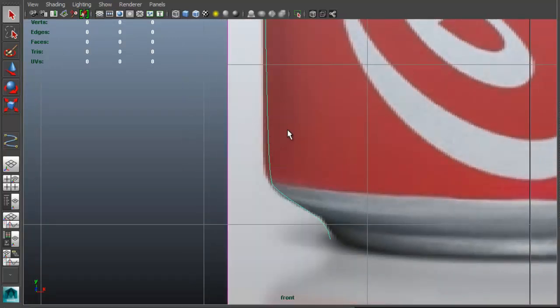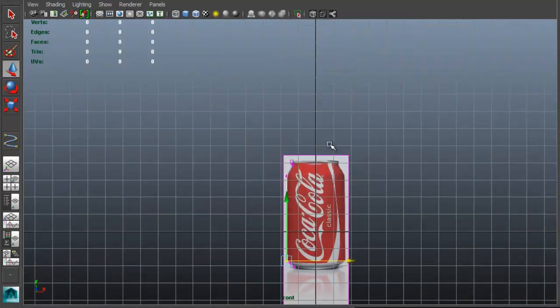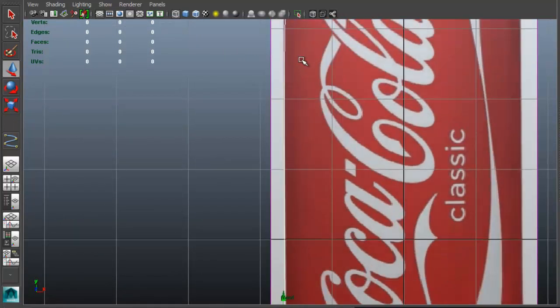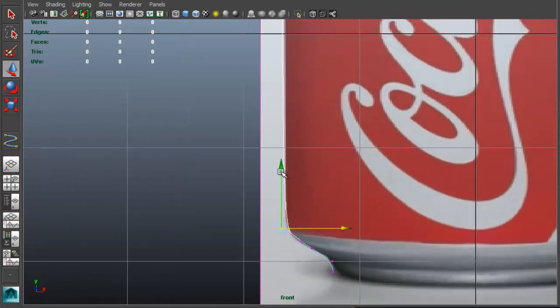Now I'm going to hold down right click and go to control vertex. I'm going to drag over that one, and I'm going to press W to move, and using the handle to move that one to the side, just so that I can make sure that I get the correct shape.